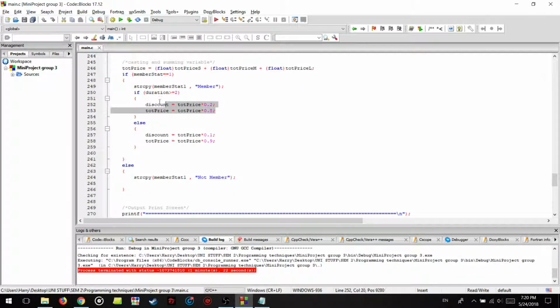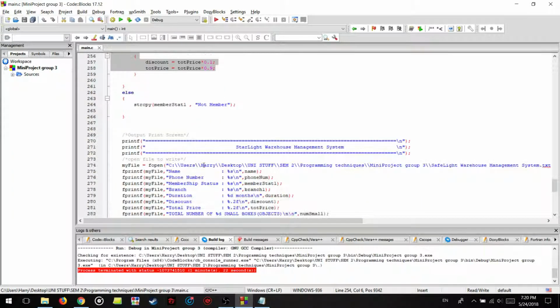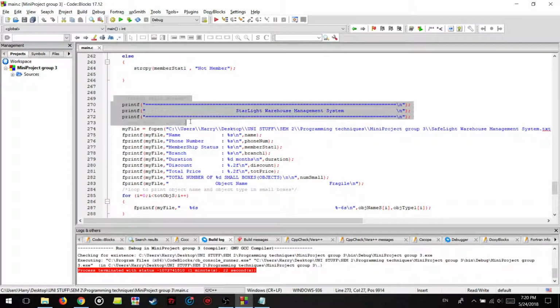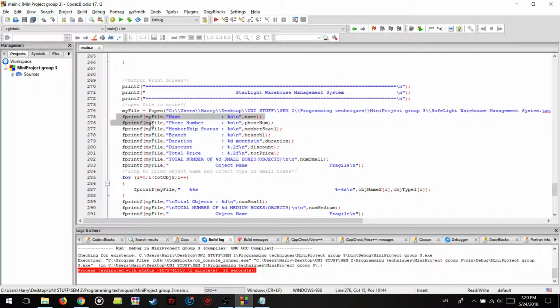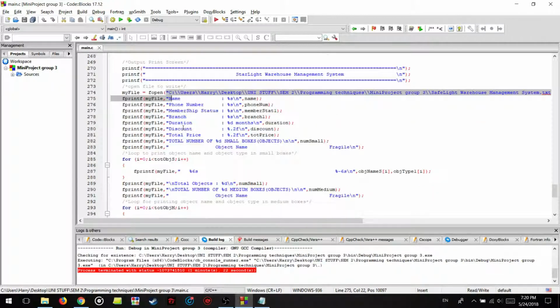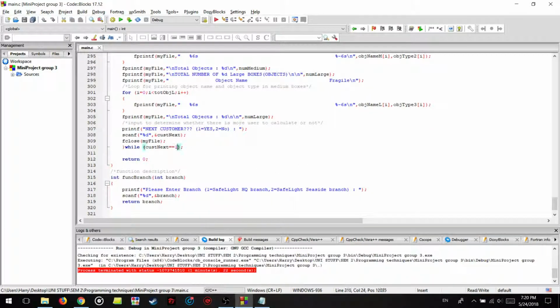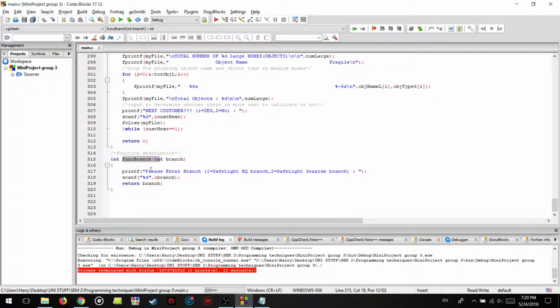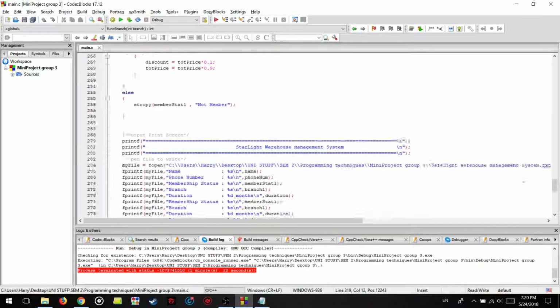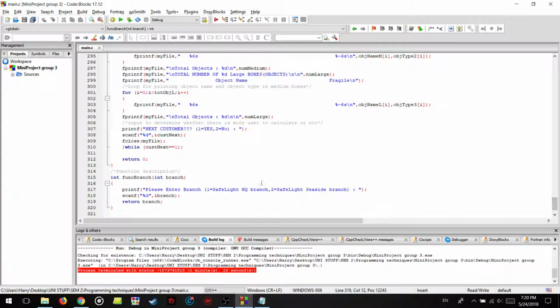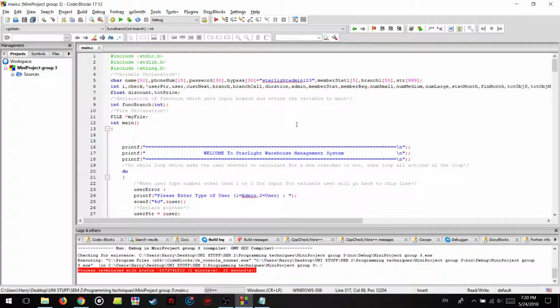Then we deduct the price and calculate the discount based on the membership and the duration. So this is the example. This is the code for the output. With fprintf, we print it into the file. So this is the output, we align it. Okay, at the end we close the file. So this is the function to get the input for the branch, and then we return the value of the variable branch to the main function to convert it to the real string instead of the integer 1 and 2. So this is the end of our presentation.